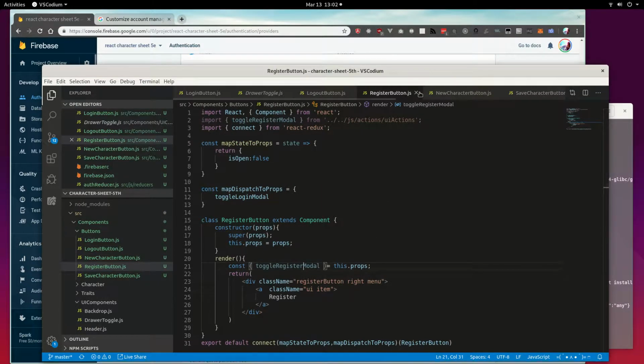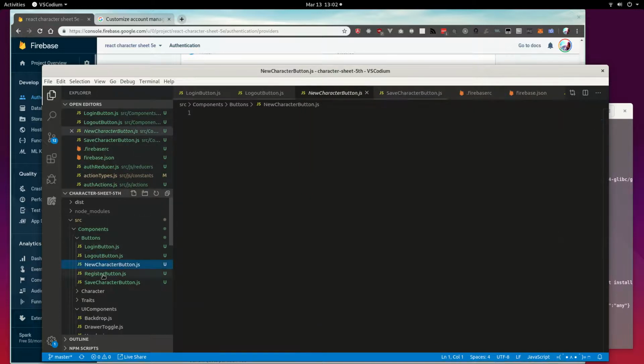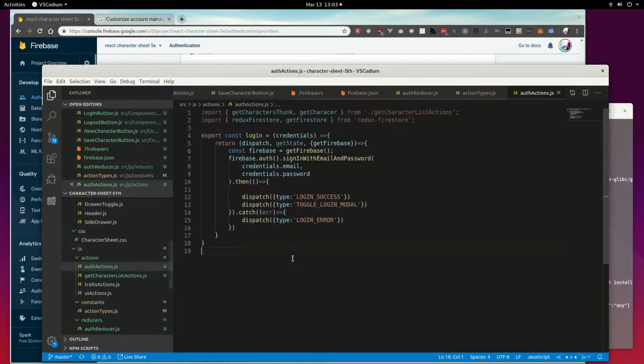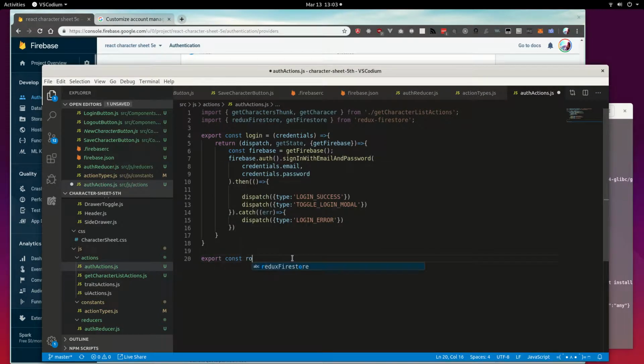Let's go ahead and circle back to our auth actions. We have this new character button. We don't need that yet. Save character, we also probably won't need that yet. So let's go ahead and do our auth actions again and see what we're missing on here. So we have login, but we don't have logout currently. So let's go ahead and add that. And then we'll want to add a register action as well. So we'll do register.